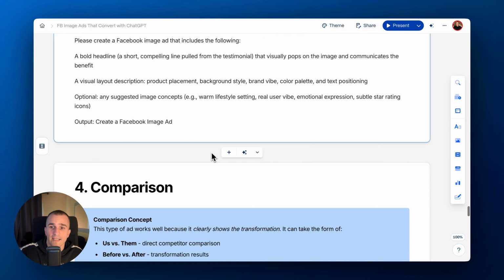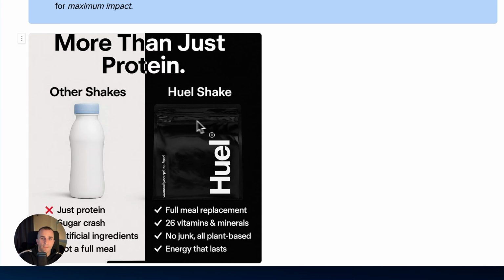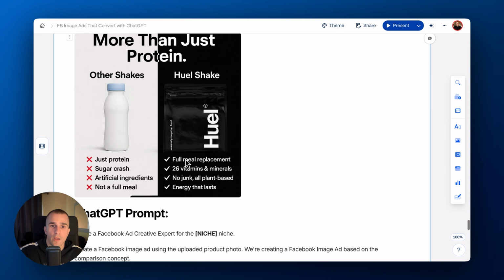So the next and the last type of ad that we have here are the comparison ads. This type of ad works very well because it clearly shows the transformation, and these transformations can be in three different forms. For example, it can be us versus them, in which you are comparing your solution against the competitor. It can be before versus after, or it can be now versus future. So in this example, we have the Huel shake, and let's cover how I have created this image ad with the prompt that we have here.